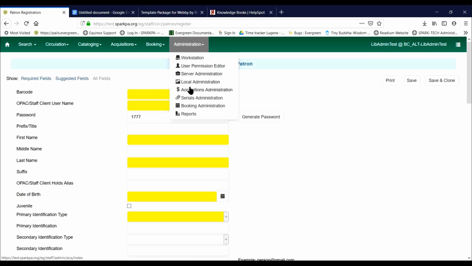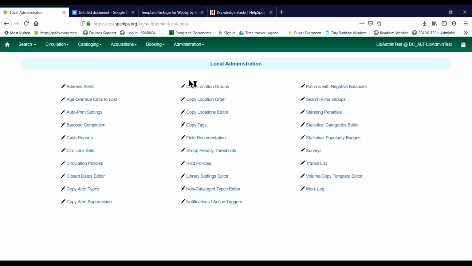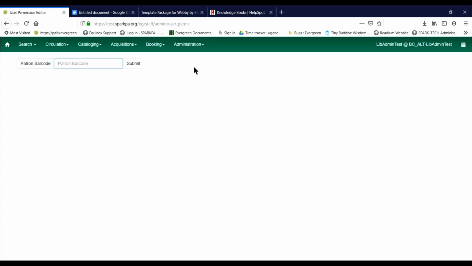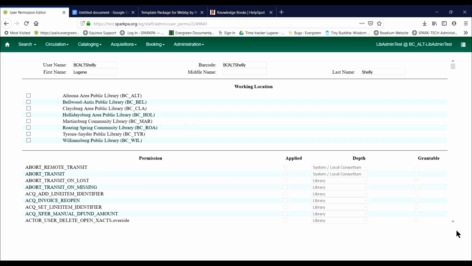But now I have to assign working orgs to it. So this is where I would go to administration, local admin. No, administration, user permission editor. Sorry about that. And I want to put in that barcode I just created. Submit it. And this page comes up.